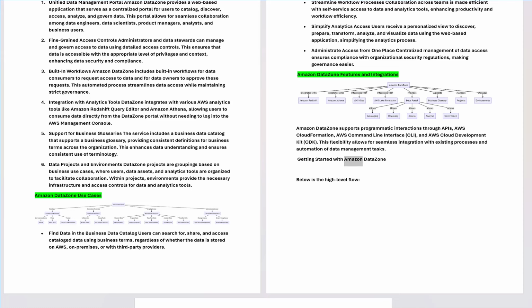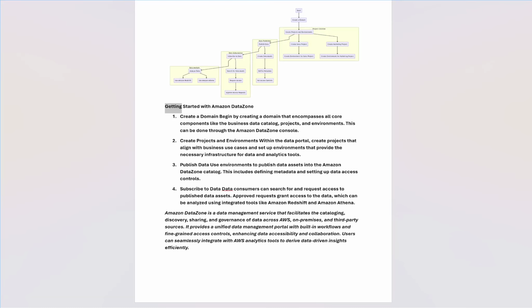Getting started with Amazon DataZone. Below is the high-level flow. Getting started with Amazon DataZone. Create a domain. Begin by creating a domain that encompasses all core components like the business data catalog, projects, and environments. This can be done through the Amazon DataZone console.